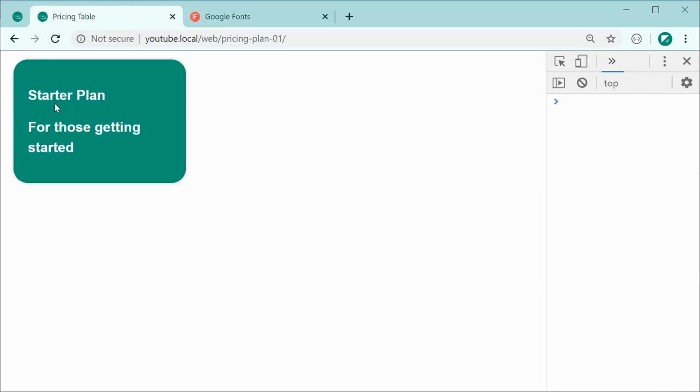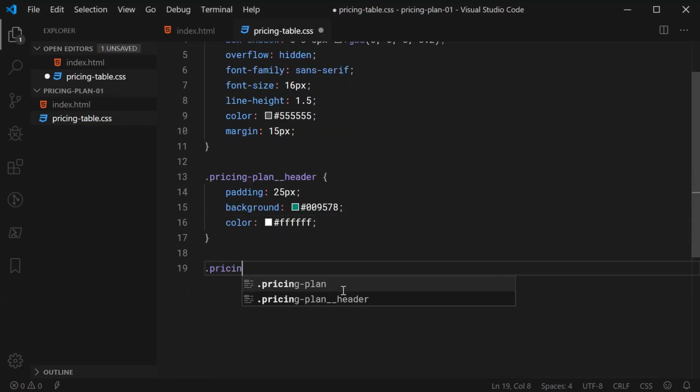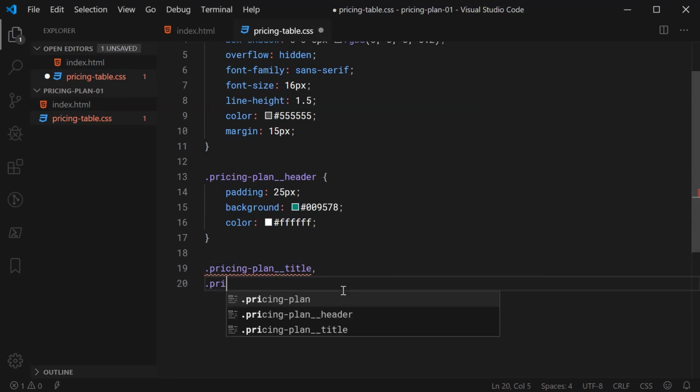Let's now move on to the title. So inside here, we can target the pricing-plan__title class. We might also just target, as well as this, the pricing-plan__summary class.